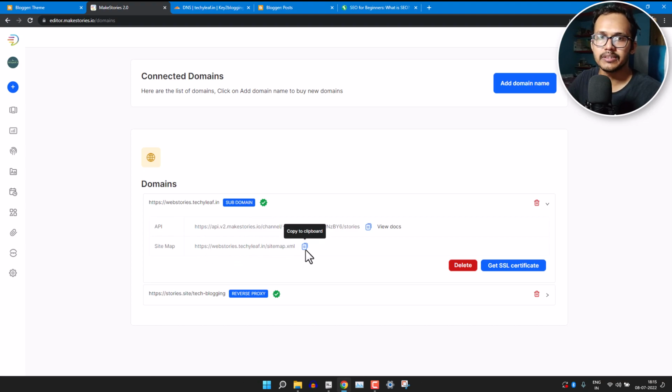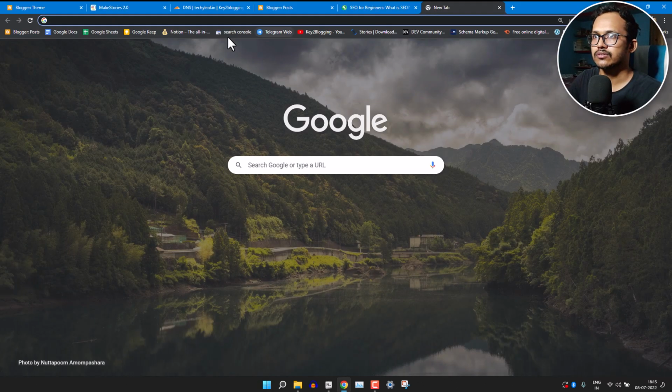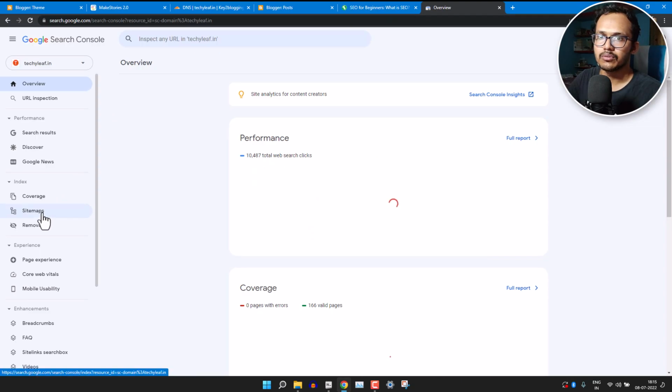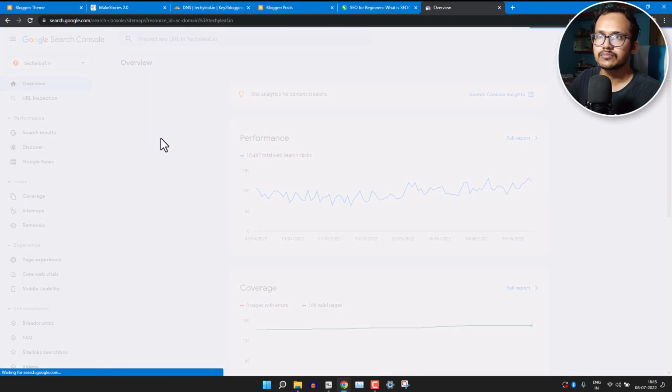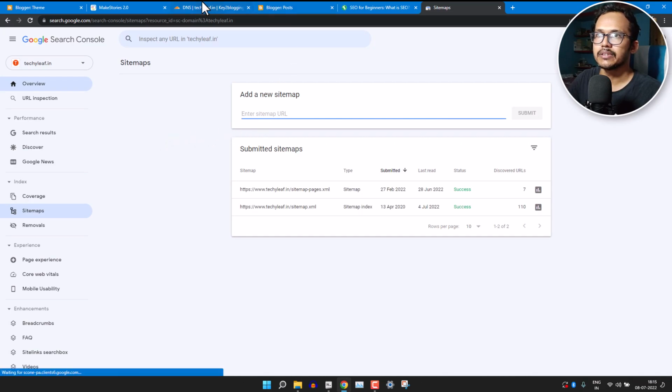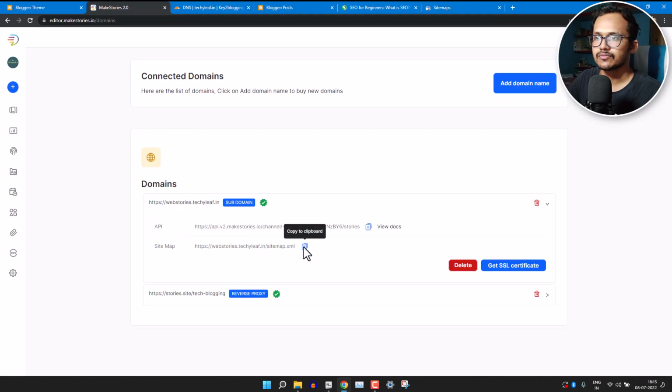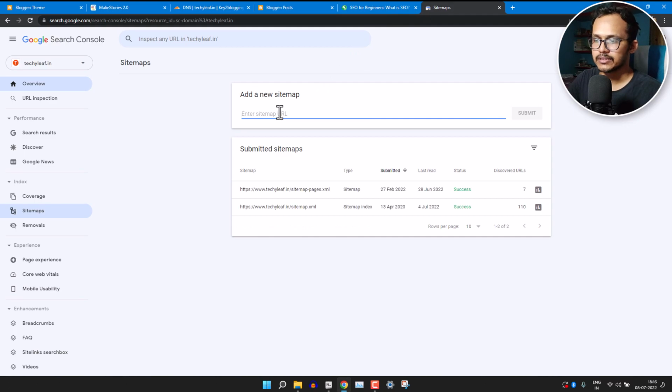So you can just copy the sitemap link and go to the search console and add it to your search console. So let me just log into the search console from here. Now I will go to the sitemap here, and I will copy that sitemap from here, and I will paste that sitemap here, and I will submit the sitemap.